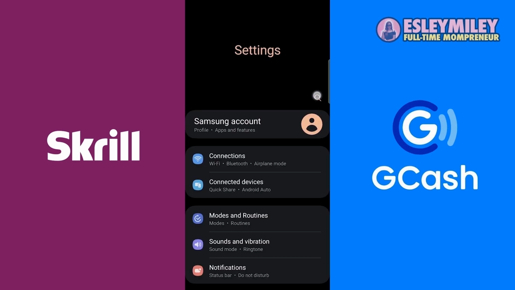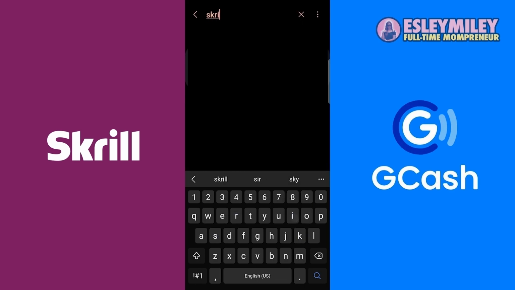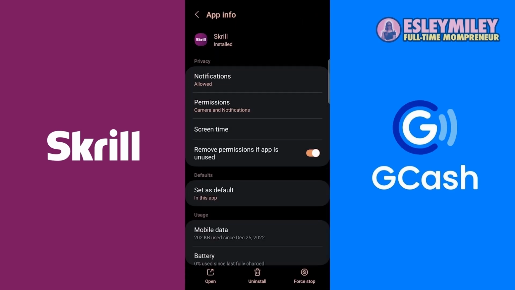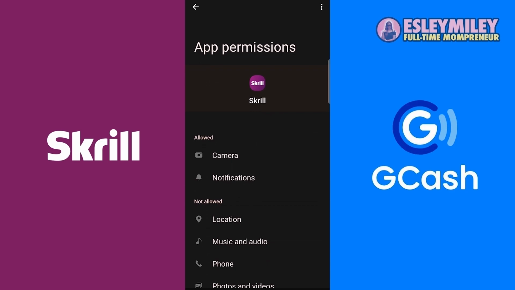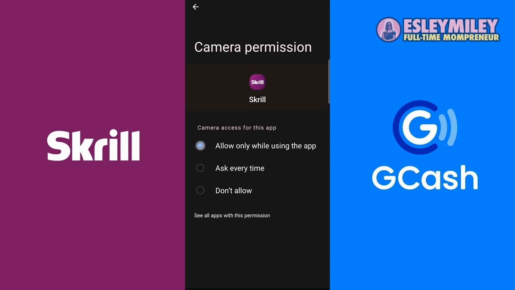In this part of the tutorial, we will be changing or removing the permissions for the Skrill app. Find the settings, type the Skrill app, open it, and click permission. You can change the permission in this area from allowed to either ask every time or not allowed.